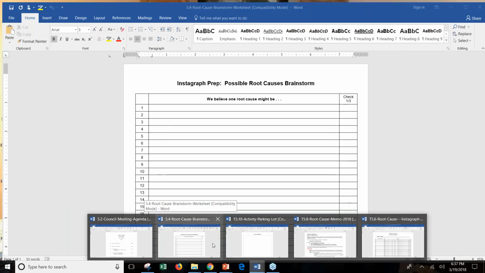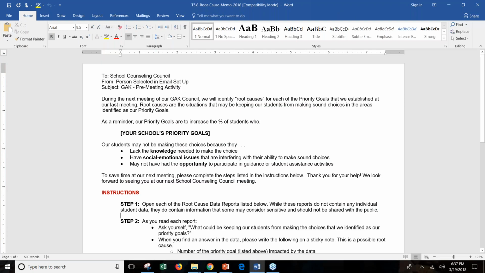The online system will send your council members an email automatically that looks like this. You just have to push a button and this will go out to all of your council members. Basically the email thanks people for being involved, and tells them that the next step is root causes. As a reminder, we're listing your school's priority goals. The priority goals that you put in prior to this step need to be exactly the way you want them worded, with the spelling correct, because the system is going to pull those priority goals out of the online system and put them in this email.